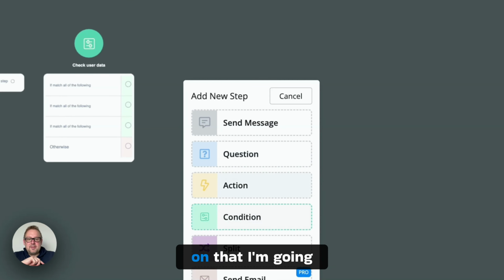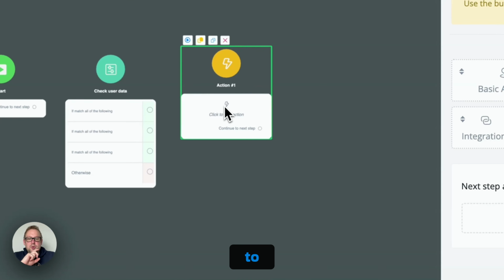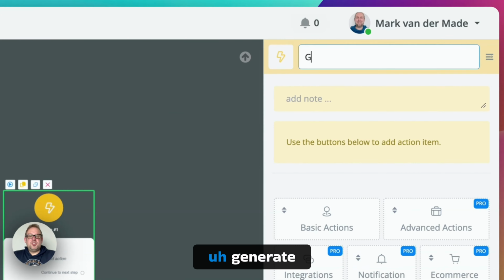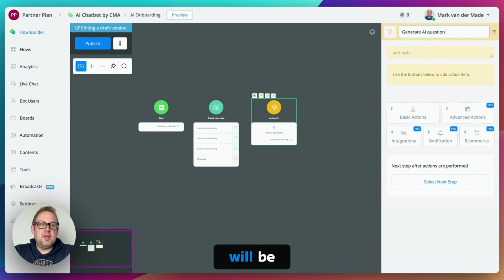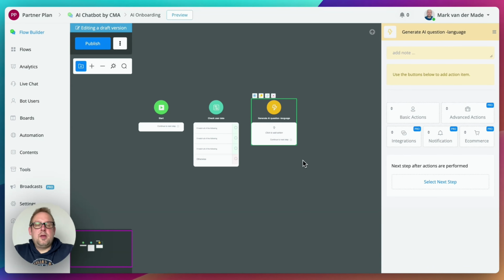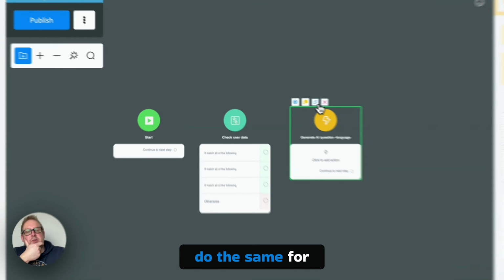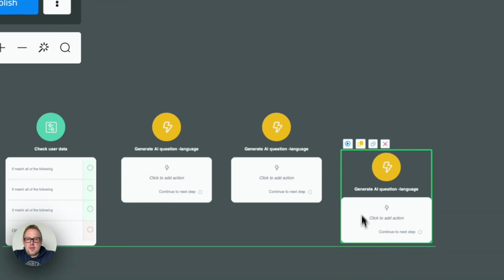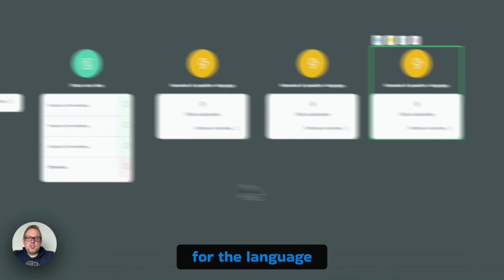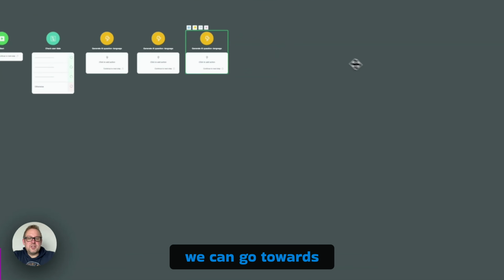And then based on that, I'm going to generate AI question, and this will be language. Well, I can basically do the same for all three. So let's just duplicate this a few times. And that will be for the language. So as soon as the user confirmed that, we can go towards the next step.